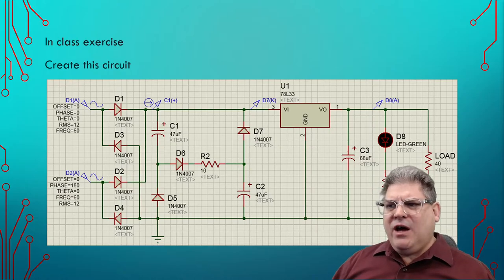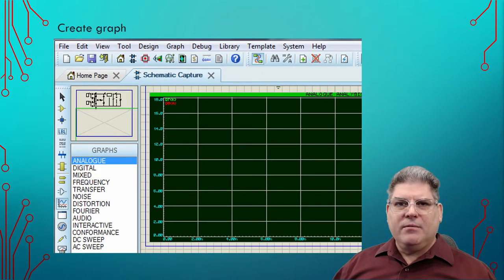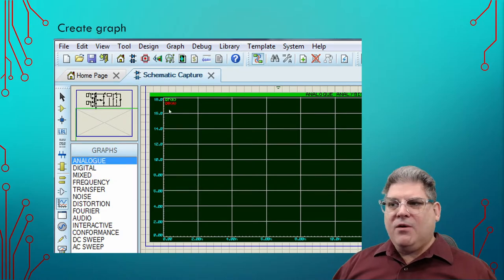So once you get this finished, we're actually going to run it. So let's create a graph, okay? So we're going to go over here to graph mode. We're going to create an analog graph, and we're going to place our voltage and our current probes.